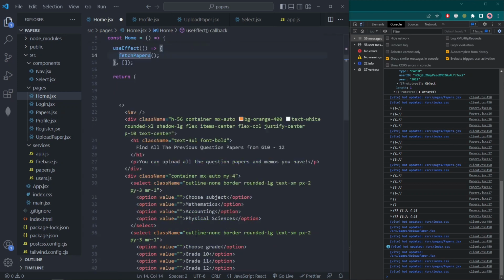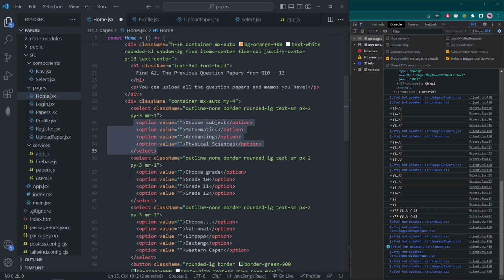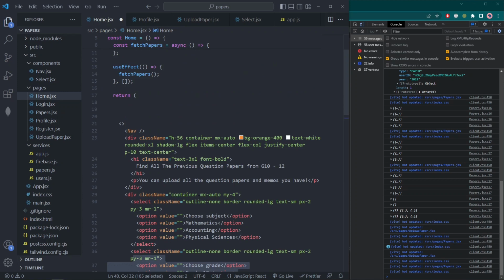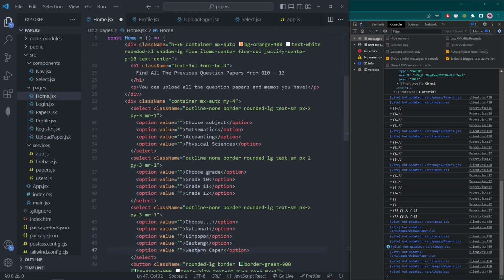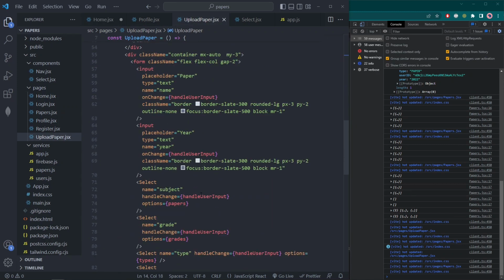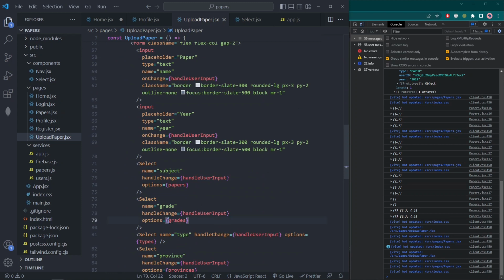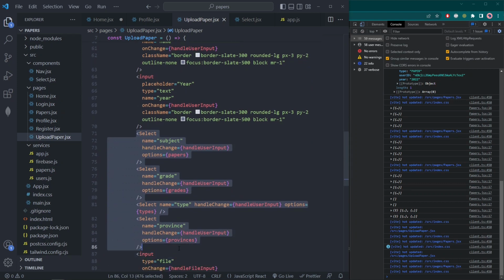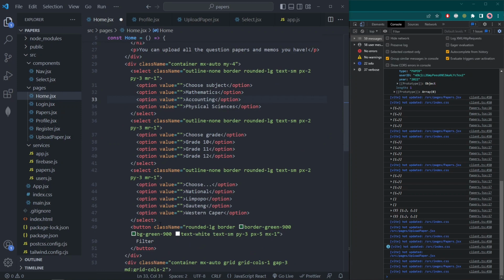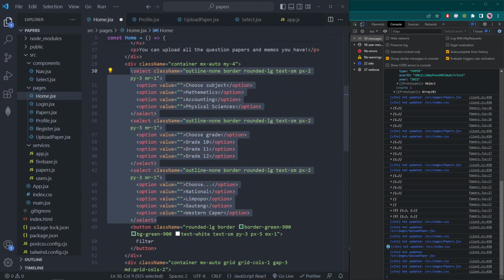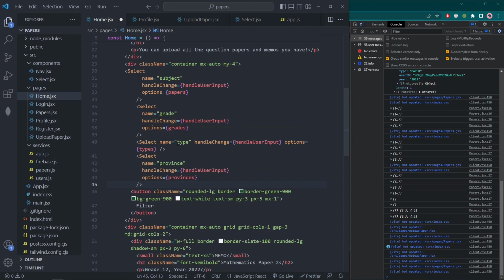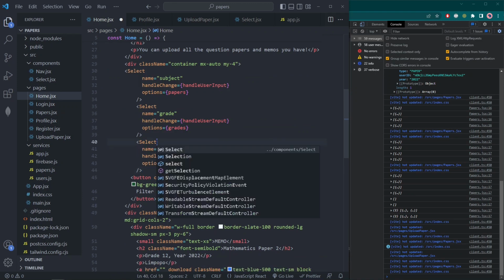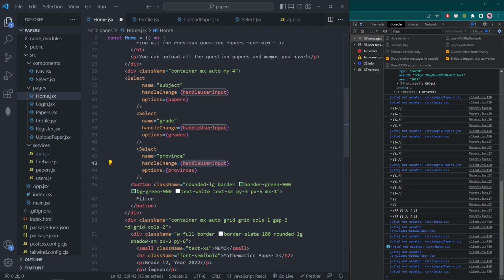However, we also need to build our filtering system. Remember, we're not actually doing anything with this yet. I'm going to copy one for province, grade, and subject. If we go into our upload paper, we already have these selects: grade, subject, and province. I'm simply going to remove the type. Go back into our home page, remove everything from select here, paste these ones, remove this one, and import the select. We don't have the handle user input, so let me import the arrays.